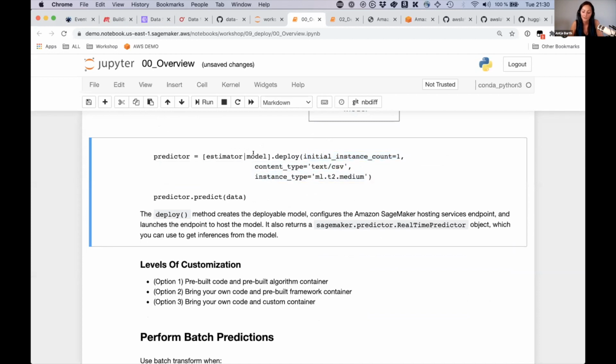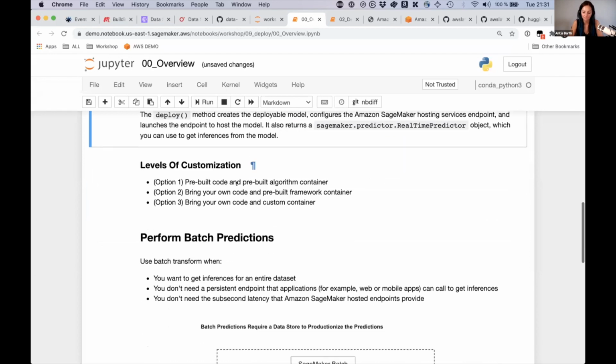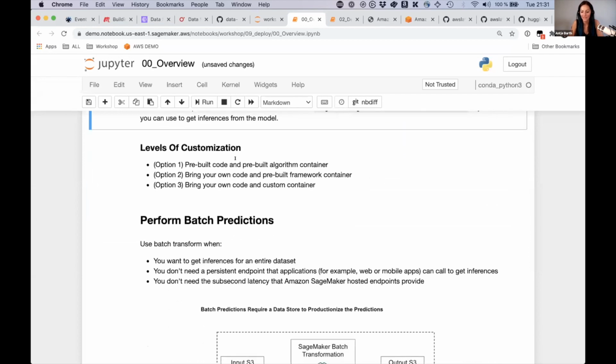Or if you have a model not trained on SageMaker, you can also bring a model which you trained somewhere else, and do a little bit of customization with parameters which SageMaker needs. But basically you create a model object, and then you also call deploy on the model object, and you receive this predictor, and you can then call predict and pass in the data. So really, really easy.